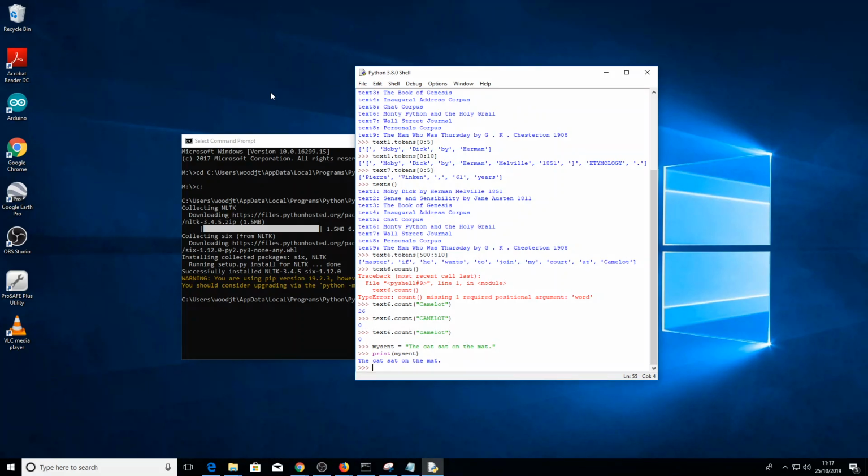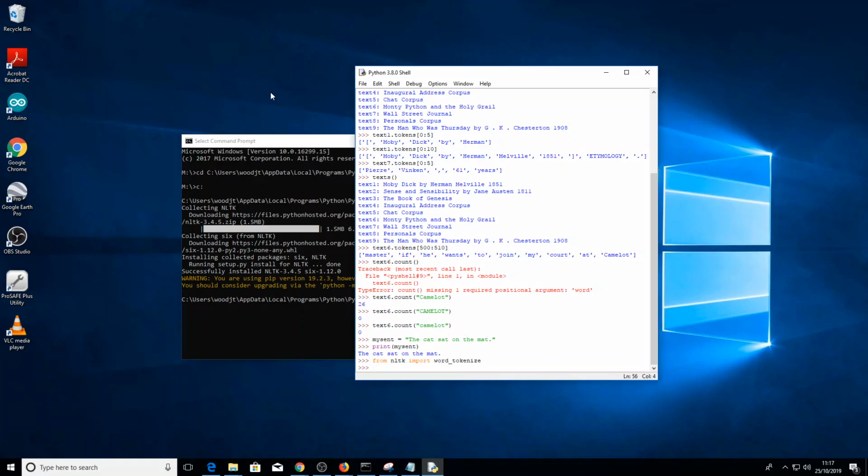Okay, so let's look at tokenizing this in a way. So we're going to use the word_tokenize function that's found within NLTK. So I need to import that function. So I'm going to say from nltk import, and the function I want to import is word_tokenize, spelt with the American spelling. Yep. So I import that, no errors, everything's written okay.